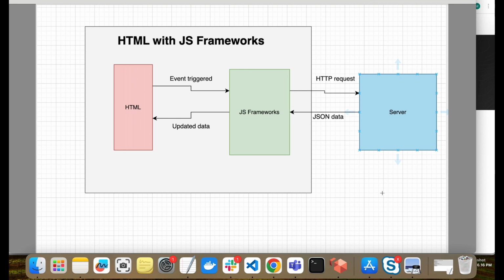In this diagram you can clearly see a typical normal HTML diagram with a JavaScript framework. HTML will trigger some events, and those events will be handled by a JavaScript framework like React or any other framework for that matter. That framework will create an HTTP request to the server, and the server in return will give JSON data to the JS framework, and then the JS framework will update the HTML according to that data, right? This is the general flow we follow most of the time with HTML and a JS framework. This is the normal HTML or JSX for that matter. So this is the normal flow we are following right now, right?